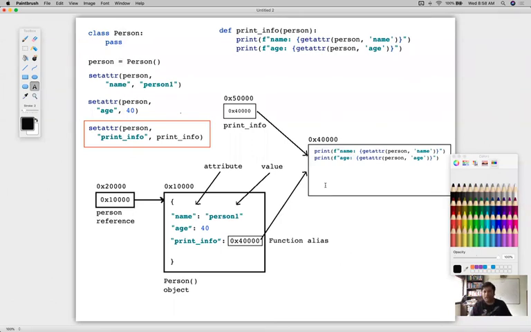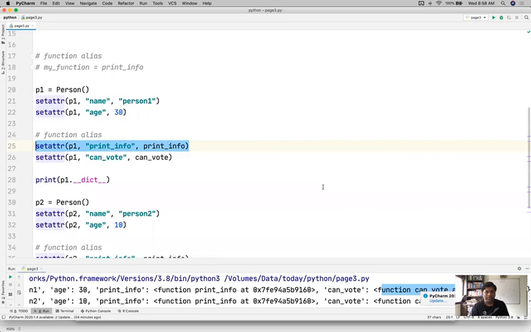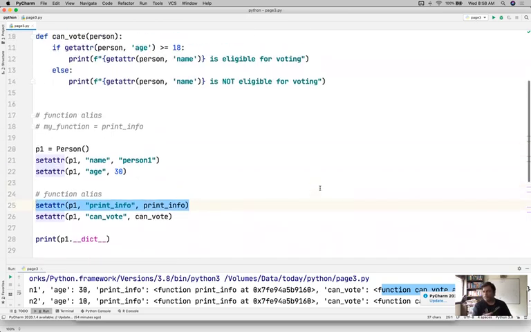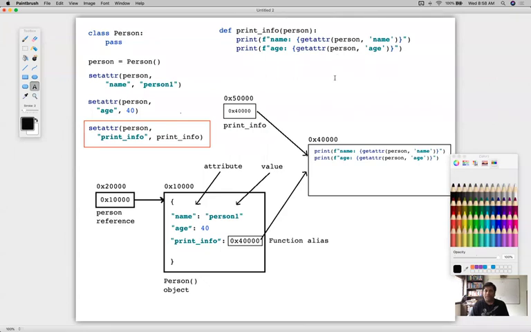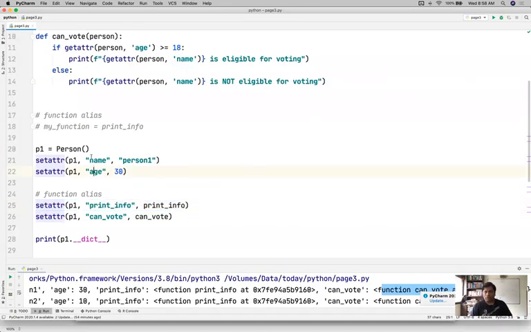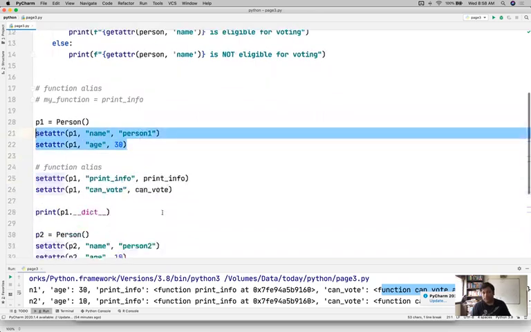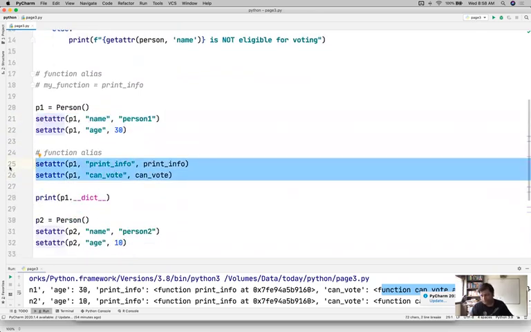So this is what is going to happen in the memory. So this will give an idea about what exactly is going to happen with that print info. Same is true for the other one, can vote. I'm not showing can vote here. You probably can do it on your own now. So now if you pay attention, we are having 3 attributes. Out of them, 2 are storing the values and the third one in this diagram is pointing to a function, storing the address of that function.